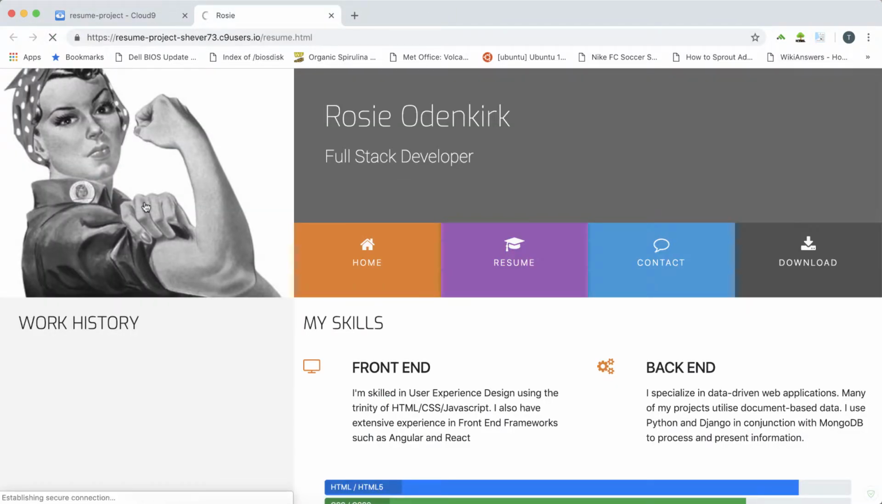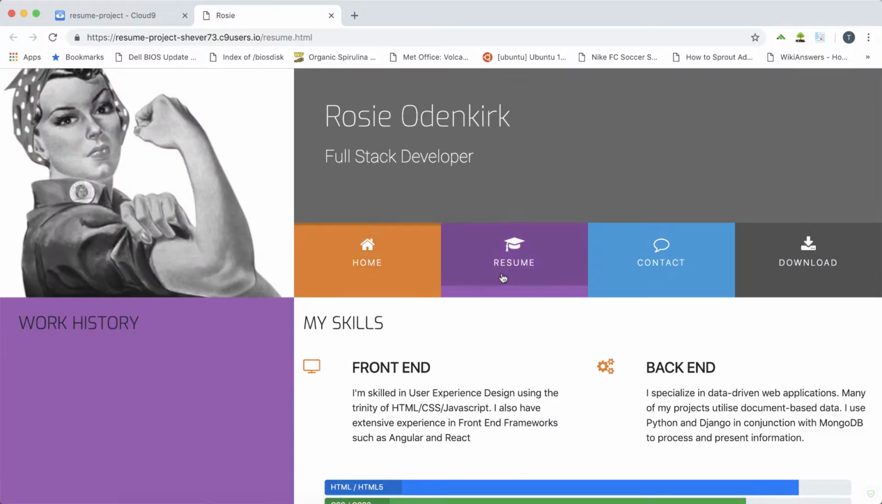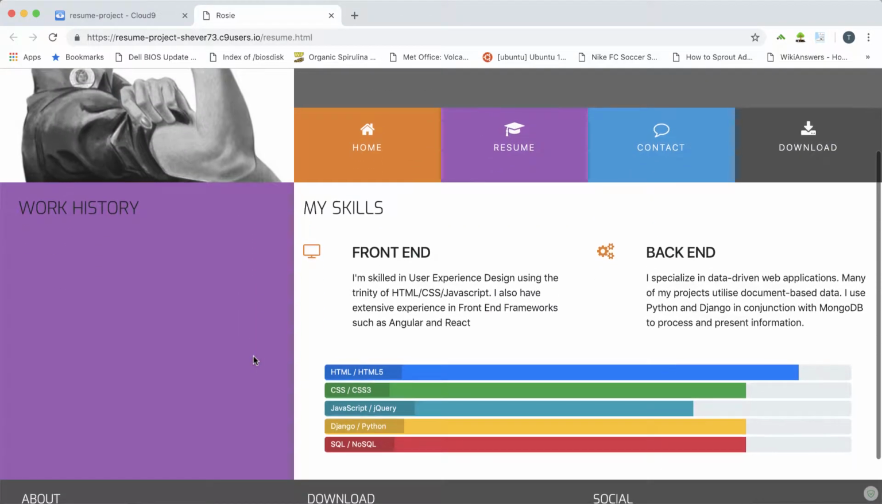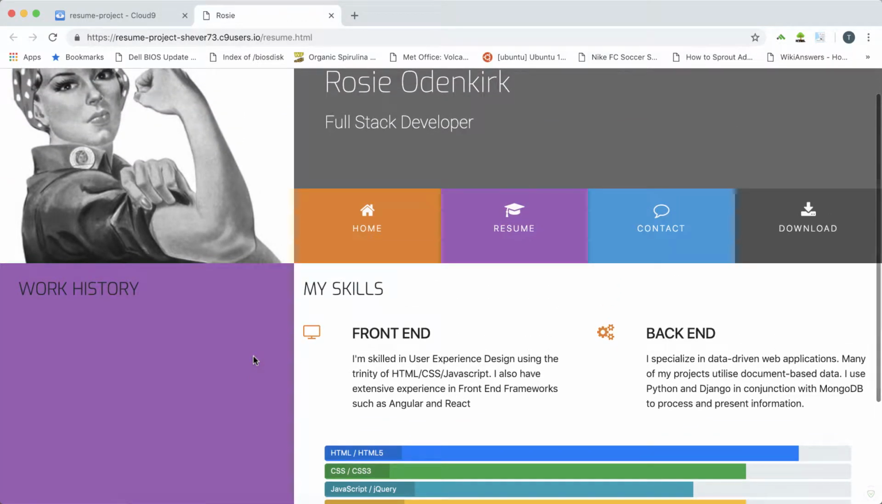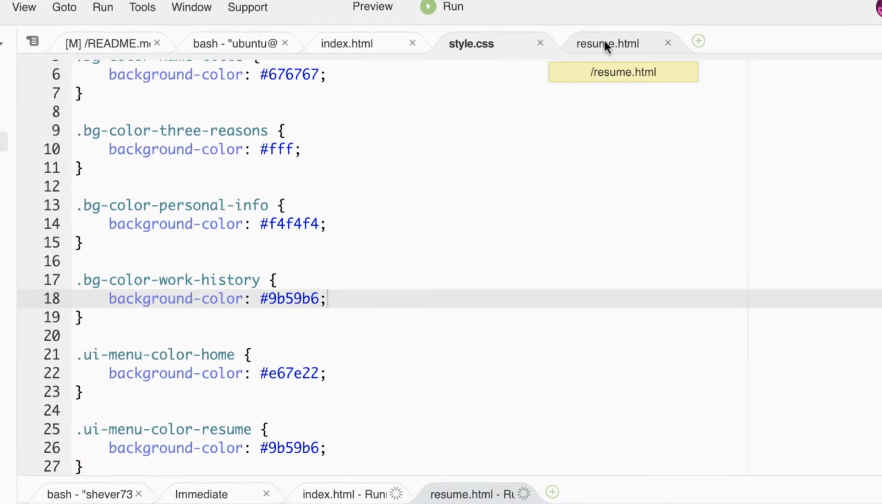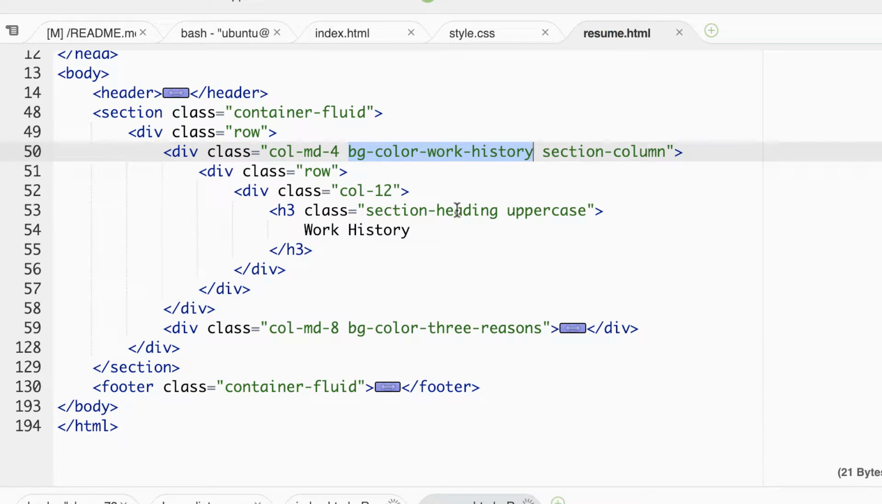Okay, when we refresh our page then now, we can see that the background color changes to a nice strong purple. Our heading is a little bit of a problem though now. It's too dark against that purple background. So let's go back into our HTML file and adjust that. As you can see, it has a section heading class at the moment. We're going to change that to history heading.